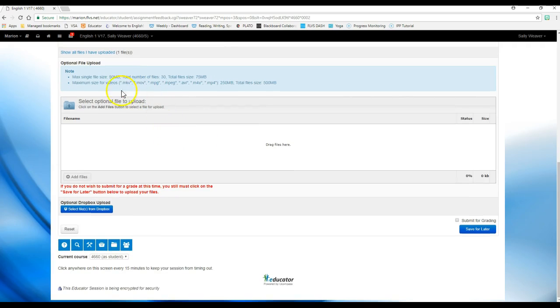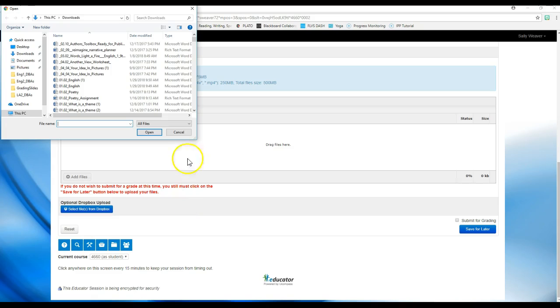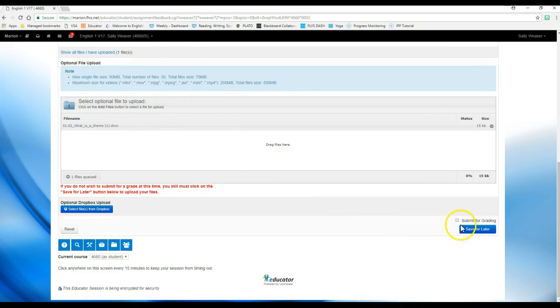So what I want you to notice is the file upload area. What you can do is add files, okay, and it's going to open your files on your computer, and so you would then navigate to the appropriate file, click open. It's now in this upload box. You would click submit for grading, which changes this blue button to submit for grading, and then click that, and that is how it comes to me to be graded.